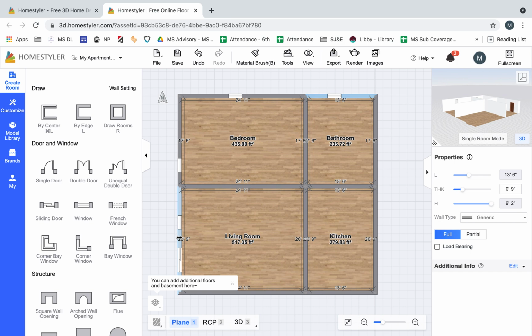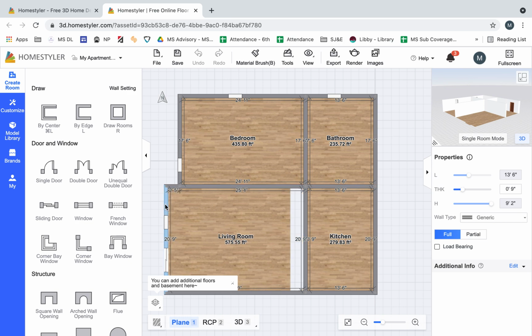Now, I'm going to click on this far wall, and this time I'm going to make sure it's a little bit bigger.